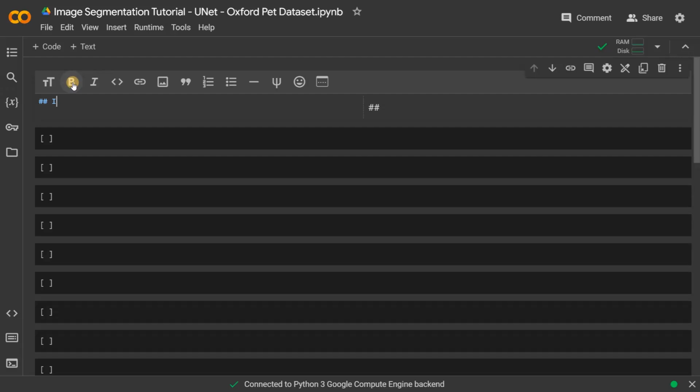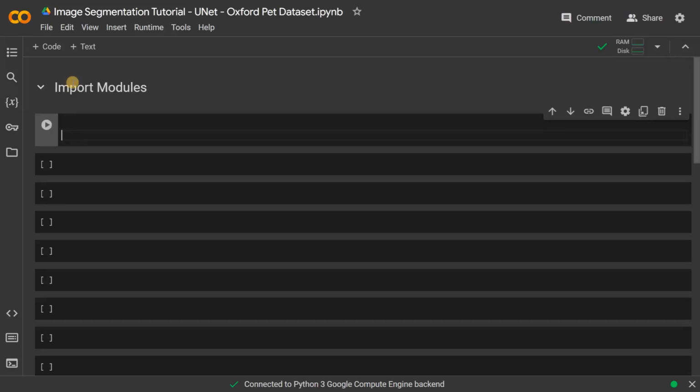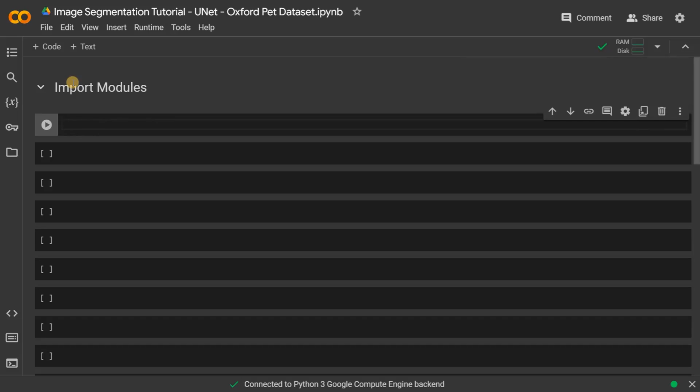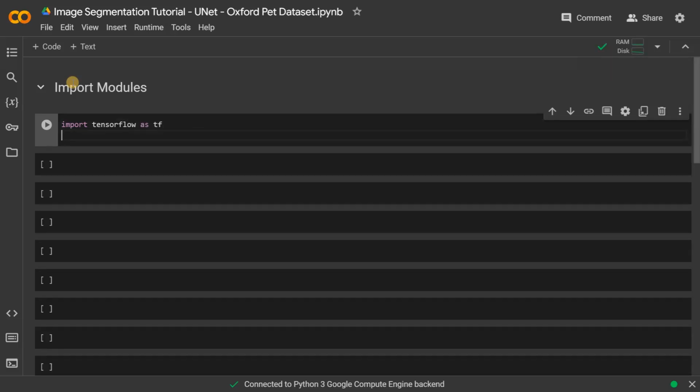Import modules. So once all the code is ready, before doing the training, we will try to enable the GPU and start the training. Now we are going to use TensorFlow for this tutorial. So I'll import TensorFlow, and from tensorflow.keras import layers and models.